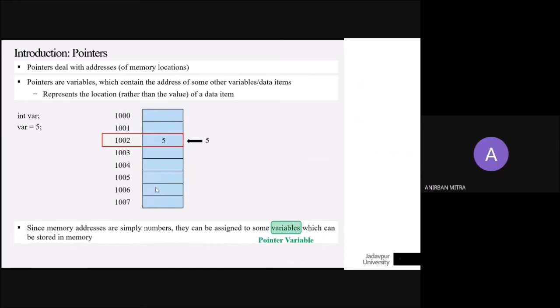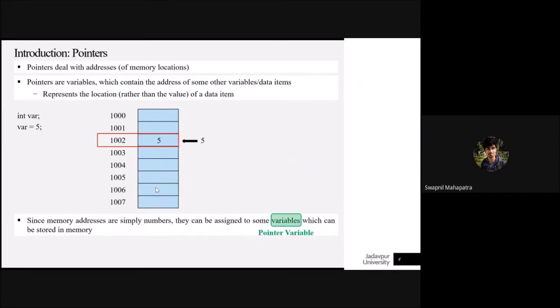Sir, one question. The address, what we are telling, this is also a number or something like that? Yes, it is also data. So it must also be stored in our computer? Exactly, it has to be stored. So what we are talking about is a pointer variable. As soon as you define a pointer variable, that also needs to be stored somewhere in a memory location.